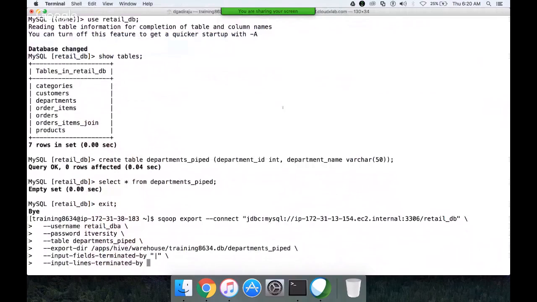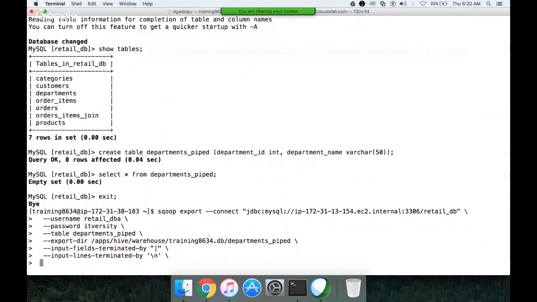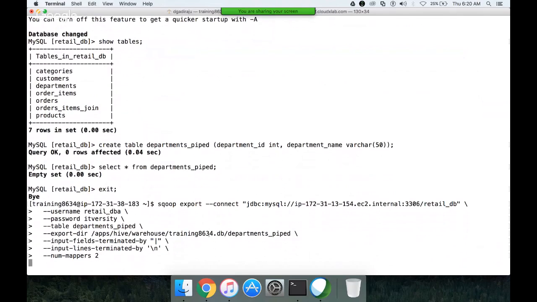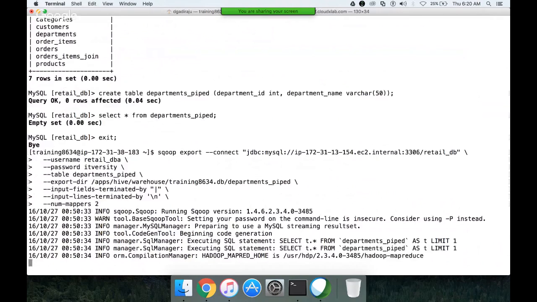I think I have to give the single quotes. Probably it might work with the double quotes also. Let us see. If it fails, then most likely it could be due to single quotes here. Okay, and then you can specify the number of mappers for larger tables or larger data sets. In this case, I'm specifying it as 2. Hit enter. Now the Sqoop export will run similar to the Sqoop import.